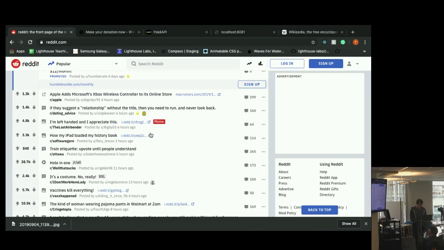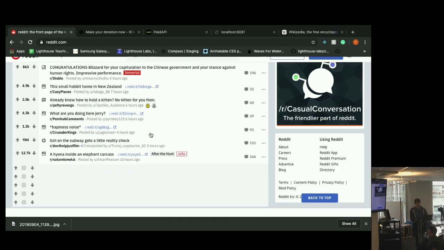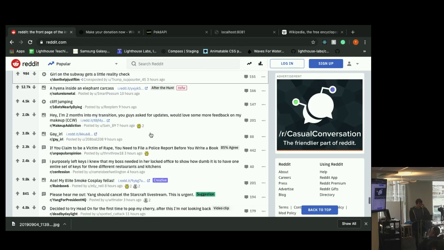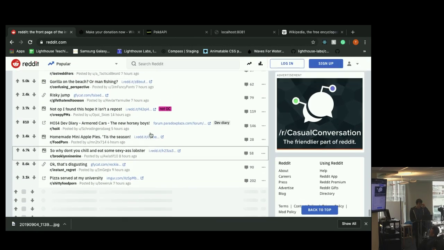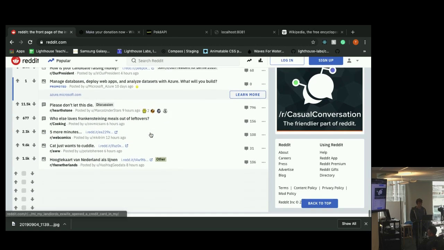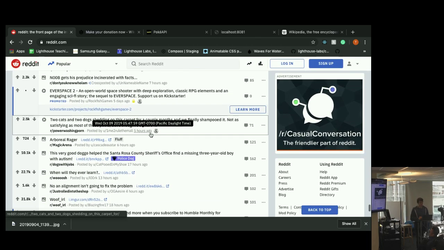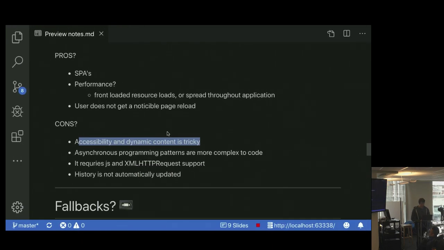A lot of screen readers aren't great at knowing when new content has been loaded and being able to relay that back to the user. It's also hard to convey the actions to reload new dynamic content. So there's things like that that can become a roadblock. They're not impossible to do, and it's getting better as people are becoming more conscious about accessibility, but that can be an issue. Asynchronous programming patterns in general are more complex to code.